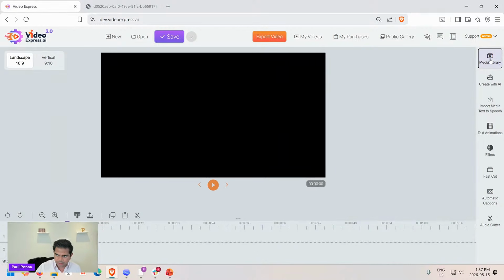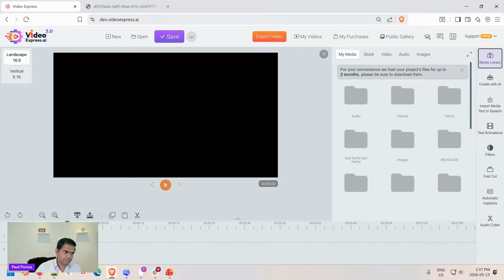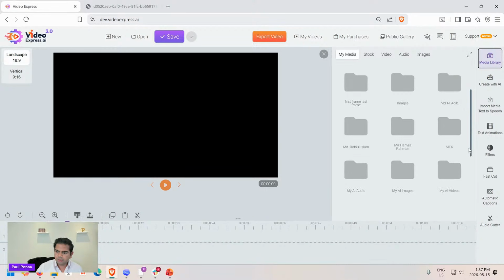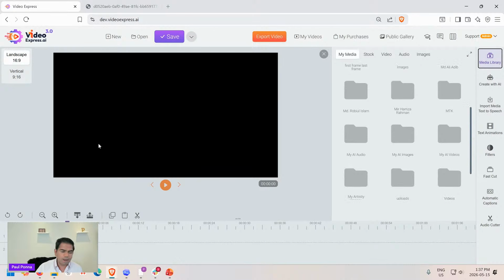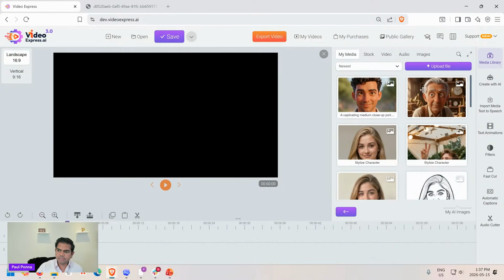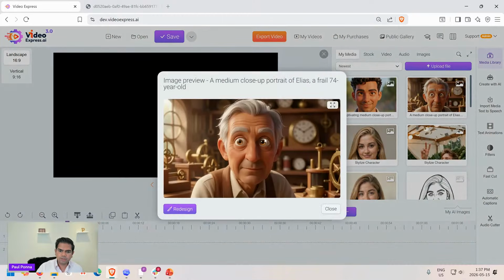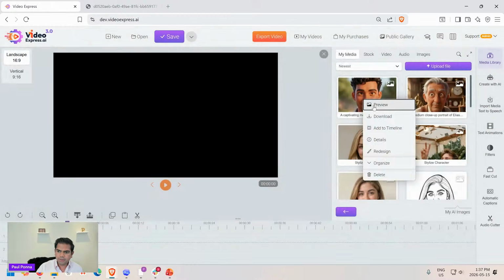So let me repeat that again. Go to the media library on the top, and then you go into the folder, which is the automatic folder, by the way, that occurs at the bottom. The automatic folder that occurs is going to be here under my images. This is the automatic folder these things appear in. Then you go into my images, and you're going to see these two: the father character and the son character.